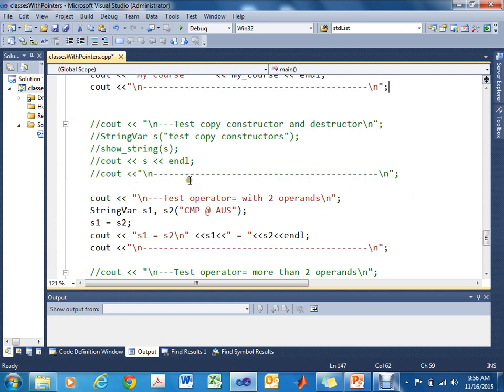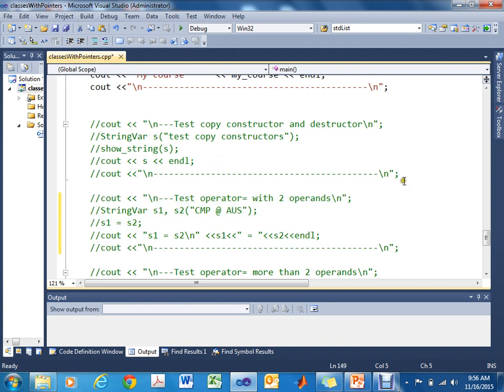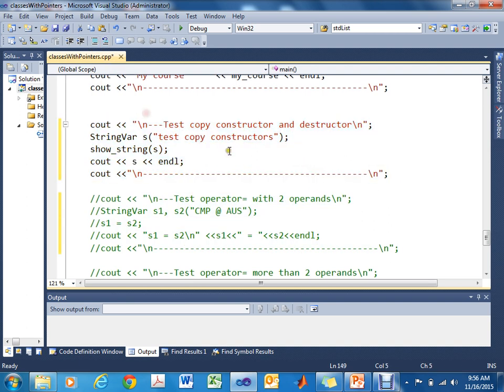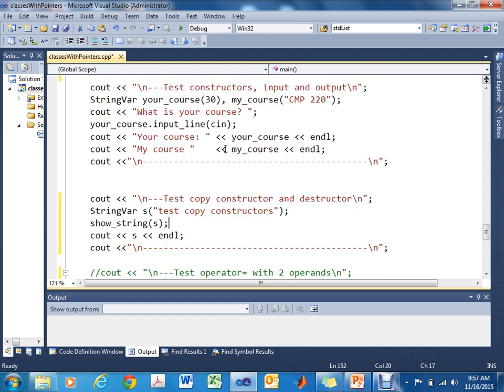And then we have the copy constructor. Let's see what we have in the copy constructor. Let's hide this. Okay. So we're creating one string and we're passing it "test copy constructor", and then we're printing out the string type file. Now I need your attention. Is the copy constructor being called at this point? No, it's not. Okay. Now, look at what will happen.